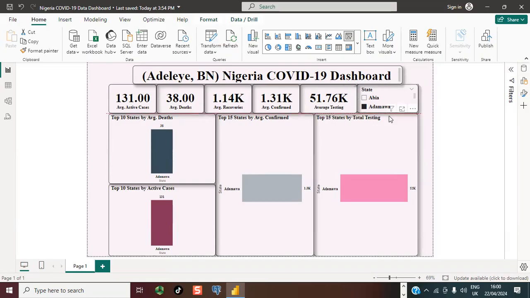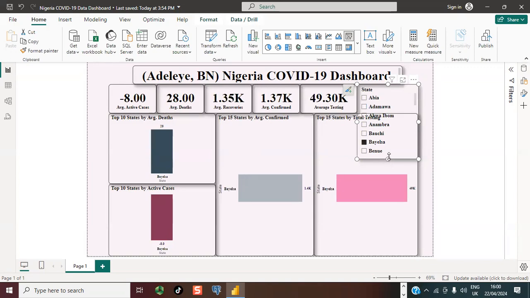Let me pick one more state for the slicers. Let me pick Anambra or Bayelsa. Let me pick Bayelsa. So if I click on Bayelsa, you can see the corresponding statistics for Bayelsa State. You can see here negative active cases, average deaths 28, average recoveries over 1,000, average confirmed cases also over 1,000, over 49,000 people tested on average for COVID-19, and you can see all their corresponding cases.